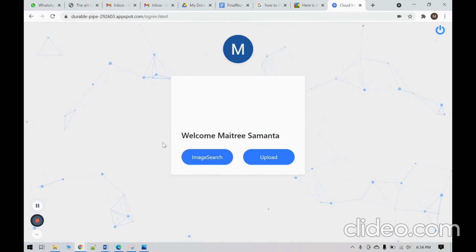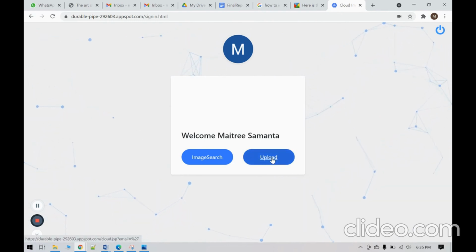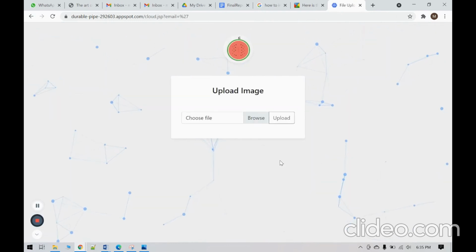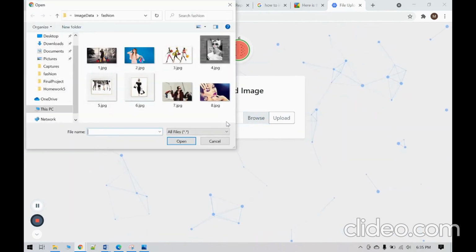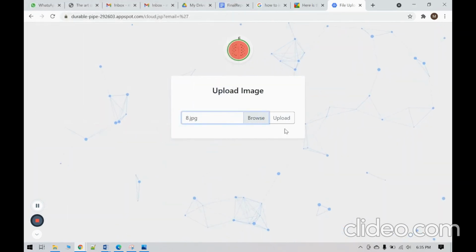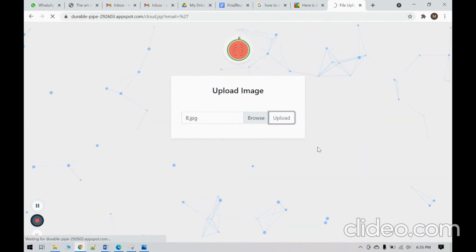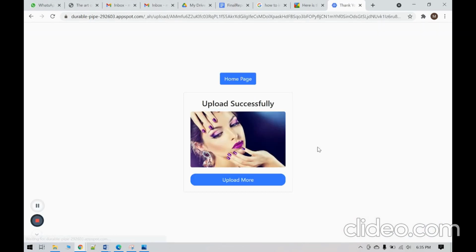From here the user will get two options: one is image search and another one is upload. If the user wants to upload his or her image, the user needs to simply click on the upload button. After that, the user needs to follow a simple step: browse the image file like this and click on the upload button. It will upload the image to the database, and from the database it fetches the image and shows it here like this.